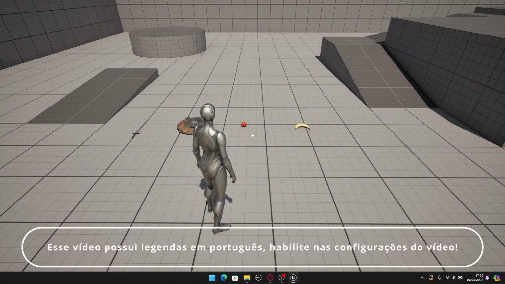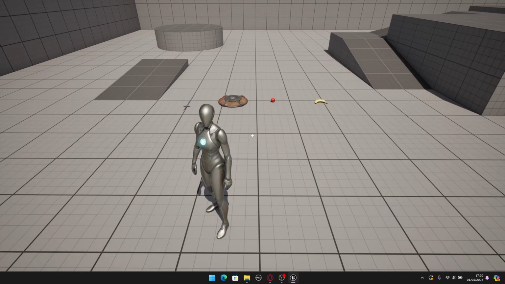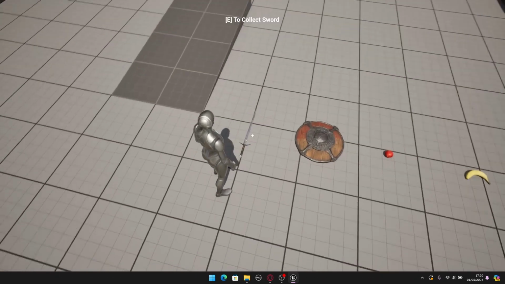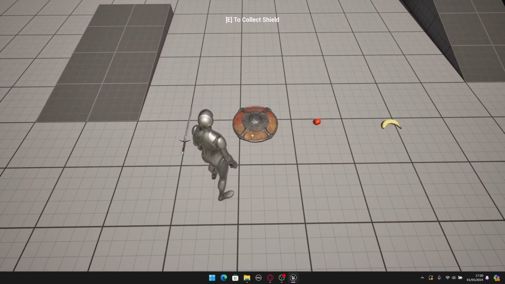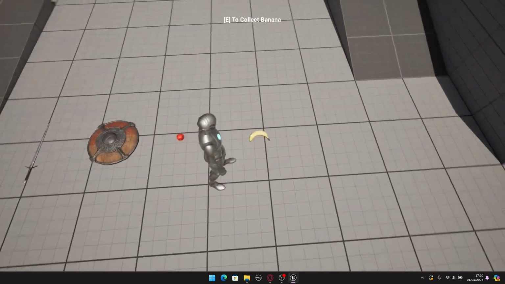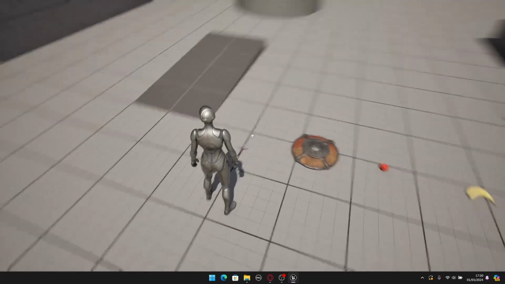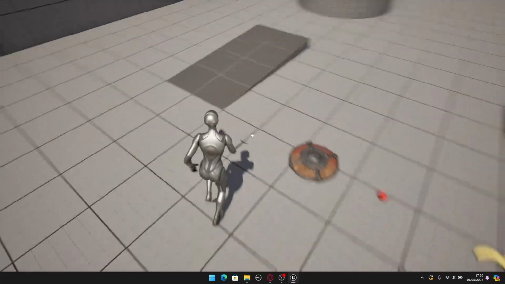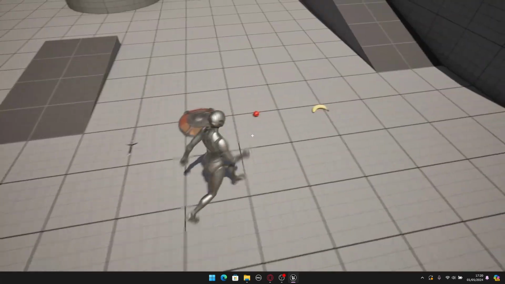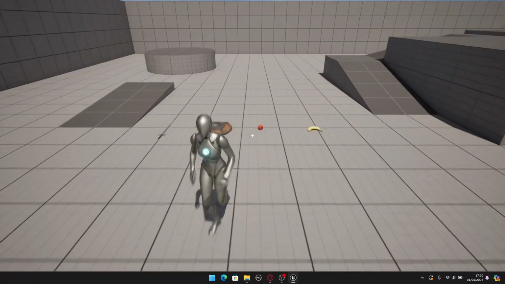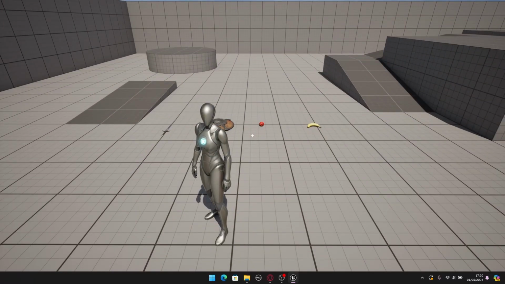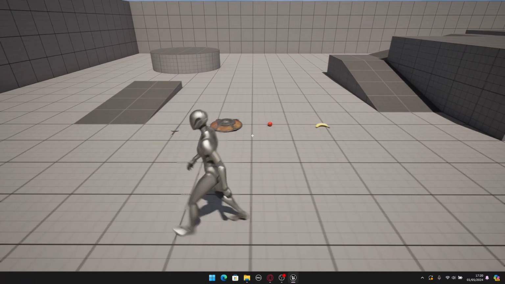This is the third part of the inventory tutorial series that I'm doing in this channel. So in the last part we created the interaction system, so we have the interaction message in the upper part of the screen, as you can see. And in this third part we're going to import the models, as you can see here. So we have the sword, the shield, the apple and a banana. So we're going to import this in this part and we're going to create all the blueprints that we need for this to work.